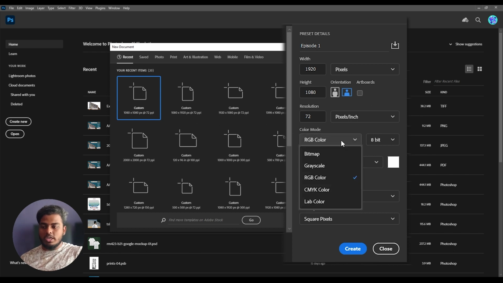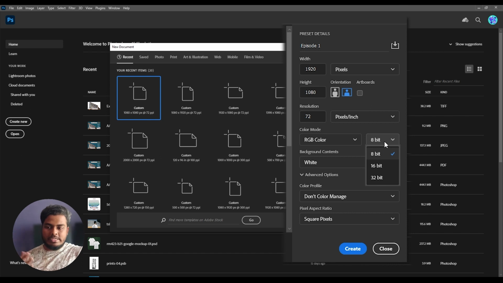Here we have color mode, in which we see bitmap, grayscale, RGB color, CMYK color, and Lab color. We are going to see all these things in further videos. So for now, I am selecting RGB color. Here we have bit channels: 8-bit, 16-bit, and 32-bit channel. I suggest you can go with 8-bit or 16-bit, but for now I am going with 8-bit only.